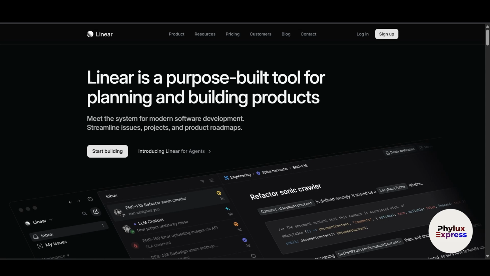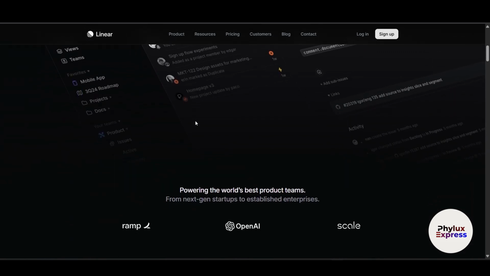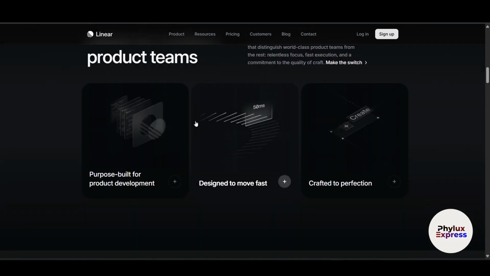Linear is a product management and issue tracking tool, kind of like Jira, but faster, cleaner, and more modern. It is designed for teams who build software, so developers, designers, and product managers can use this, but honestly anyone can use it. You can use it to track bugs, plan product features, and manage tasks and collaborate with your team all in one place. So think of it like a smart to-do list for teams, where you can break down your big goals into small and actionable issues. Now let's get started.